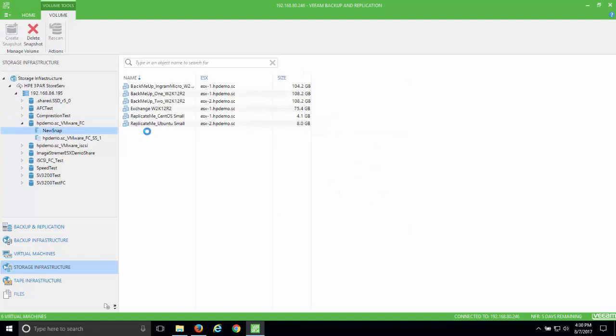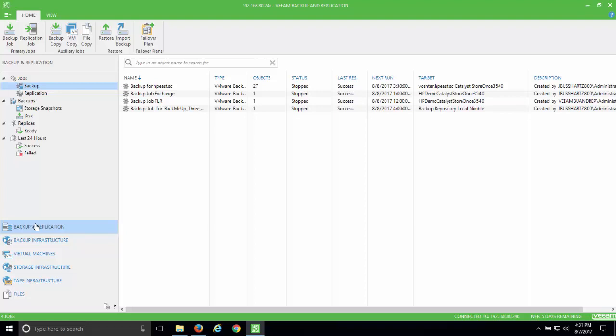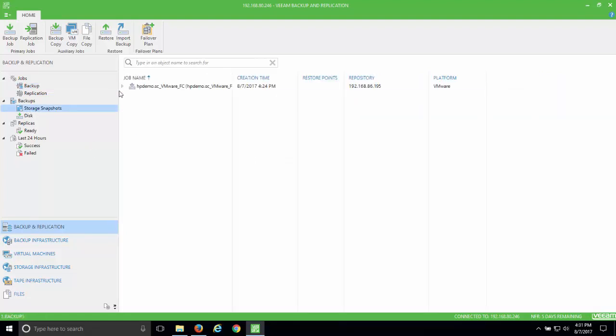Again, I could select this new snap, and we can see those virtual machines exist. Right? If I go under the backup and replication section, you can see that now we have storage snapshots listed. When I select that, you can see that our volume exists. If I expand it out, we can see all our virtual machines exist as well.